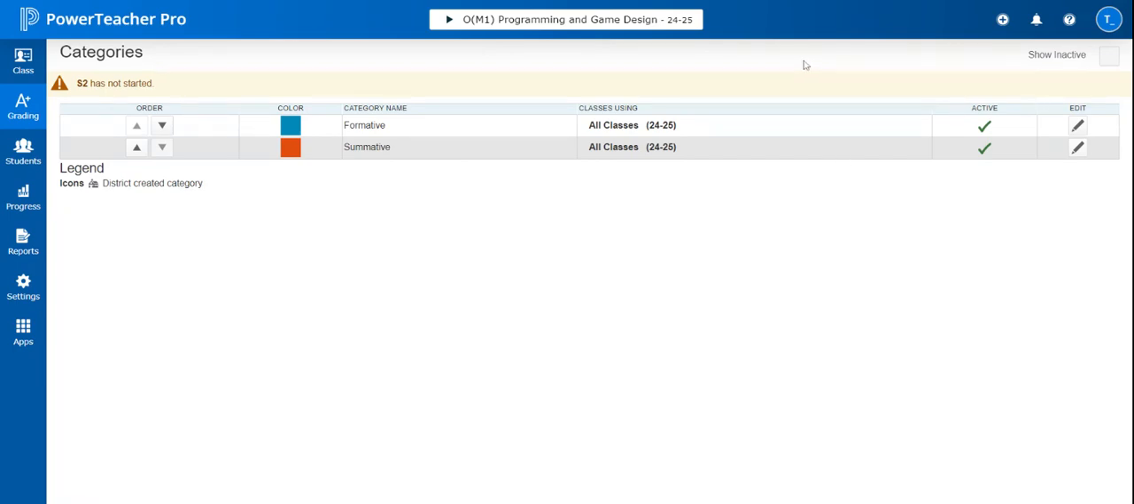So to set up some categories, you click the plus sign in the upper right corner to create, and you can create 3 different types of things: assignments, categories, or observations. Observations are new, and I'm not going to talk about them right now. We're going to focus mainly on assignments and categories.